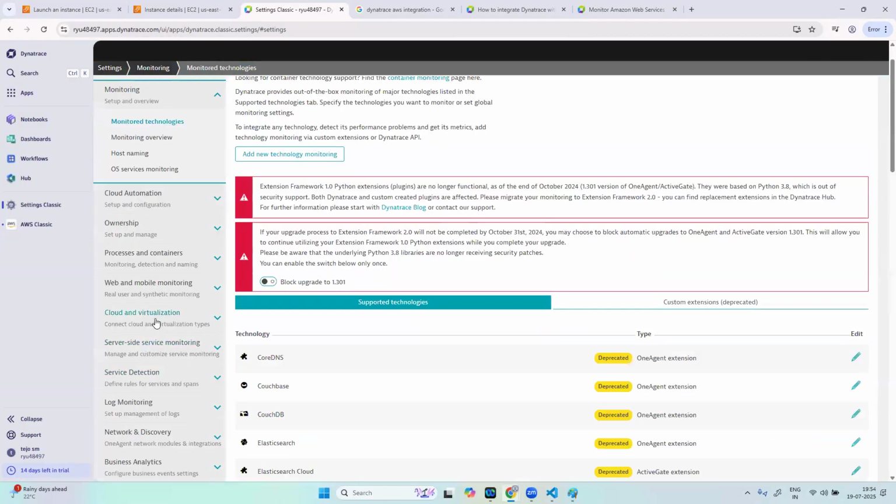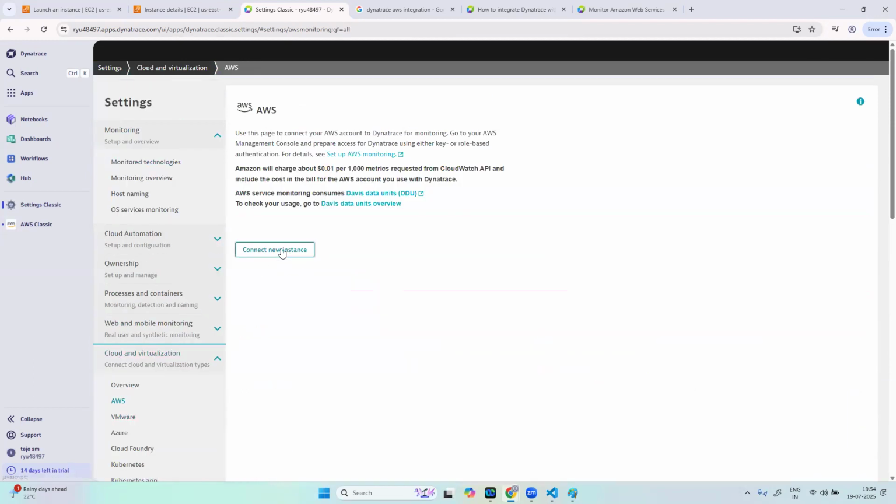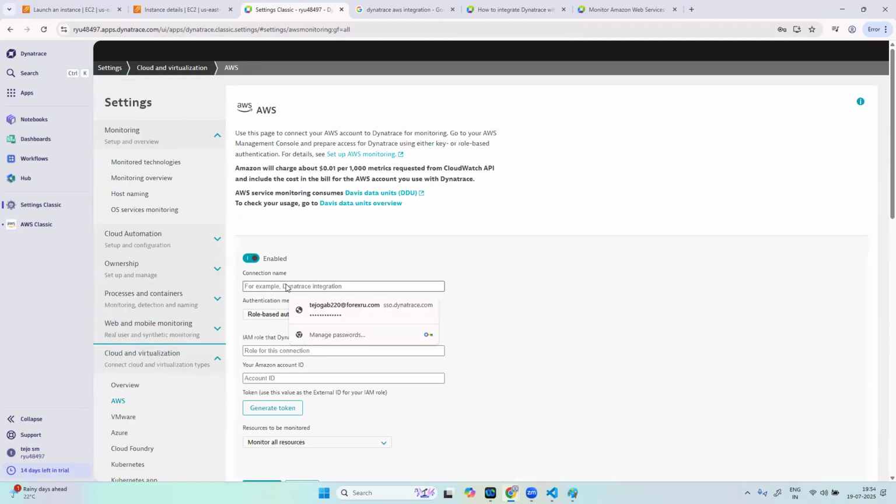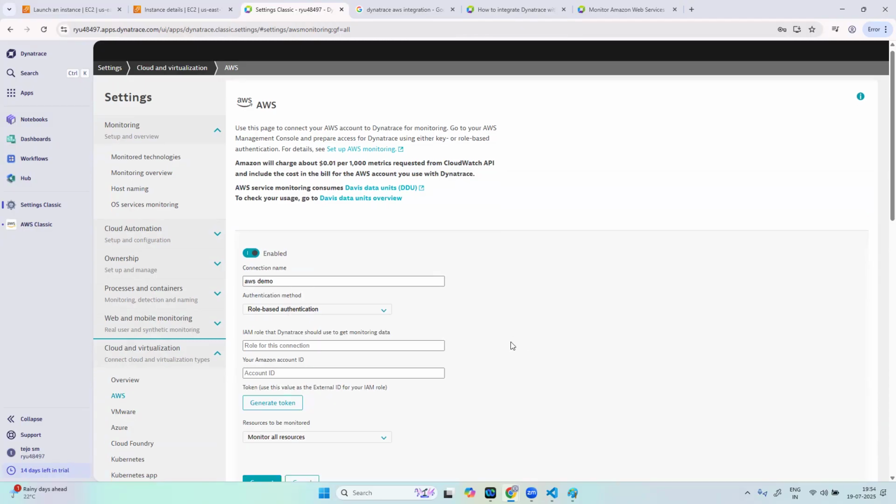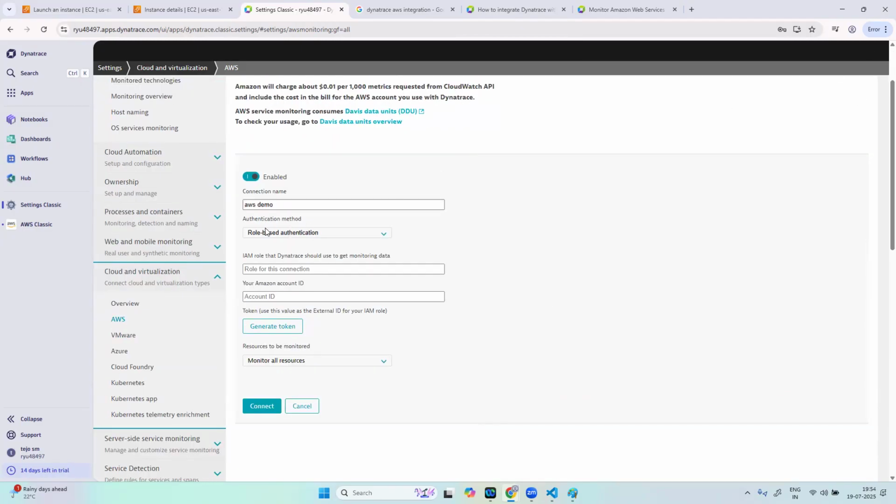I will go to my settings tab, classic settings. You see here cloud and virtualization, AWS, connect new instance. Just type AWS demo. This is the account name, whatever you want to give. Sometimes you can add the account ID also. I am going with only role based. There are two ways of authentication: key based or role based. Key based is only for China and US government. Whenever you have a cloud for China, then only can you go with key based authentication. Same for US government. Otherwise, everywhere you have to go with role based authentication.